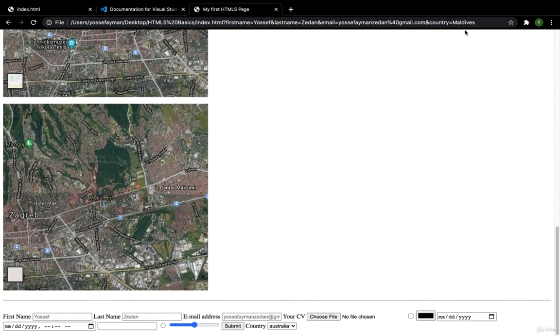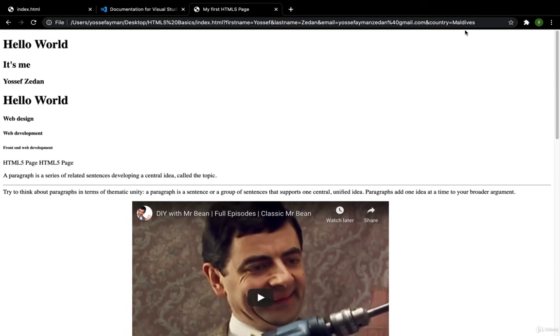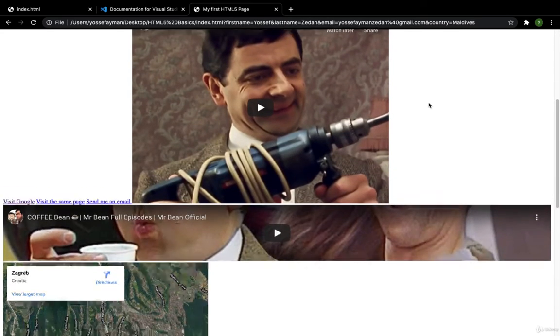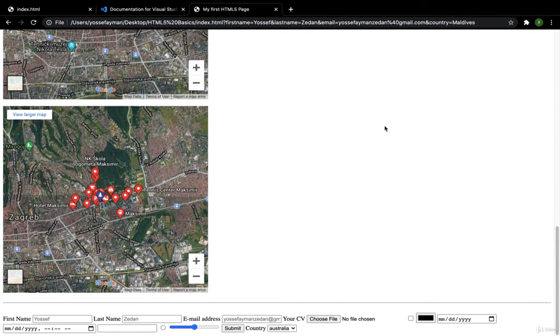In the next video, I will show you how to add an image to our web page. And this is the last project. This is the project which we will build for this course. In the next video, we will build a project using the header, the paragraph, the embed, URL, email, and how to add an image. So, good luck and have fun.